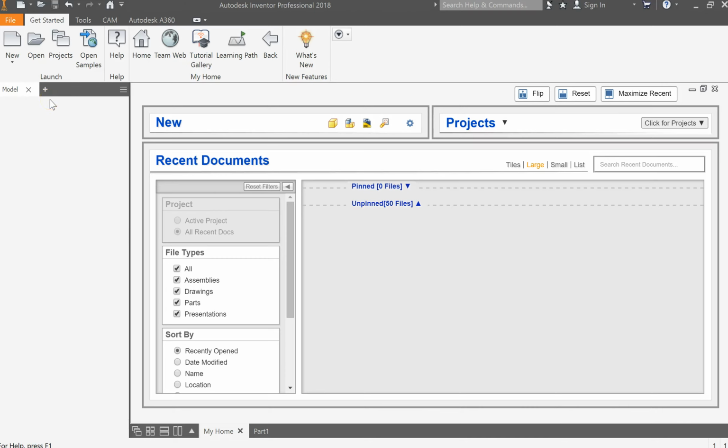The next project we're going to start is going to be a series of videos. I'm going to walk you through creating 5 different puzzle parts. Then I'm going to walk you through assembling those 5 parts together. I'm going to walk you through doing an animation, and then I'm going to walk you through creating an orthographic drawing of that entire puzzle.